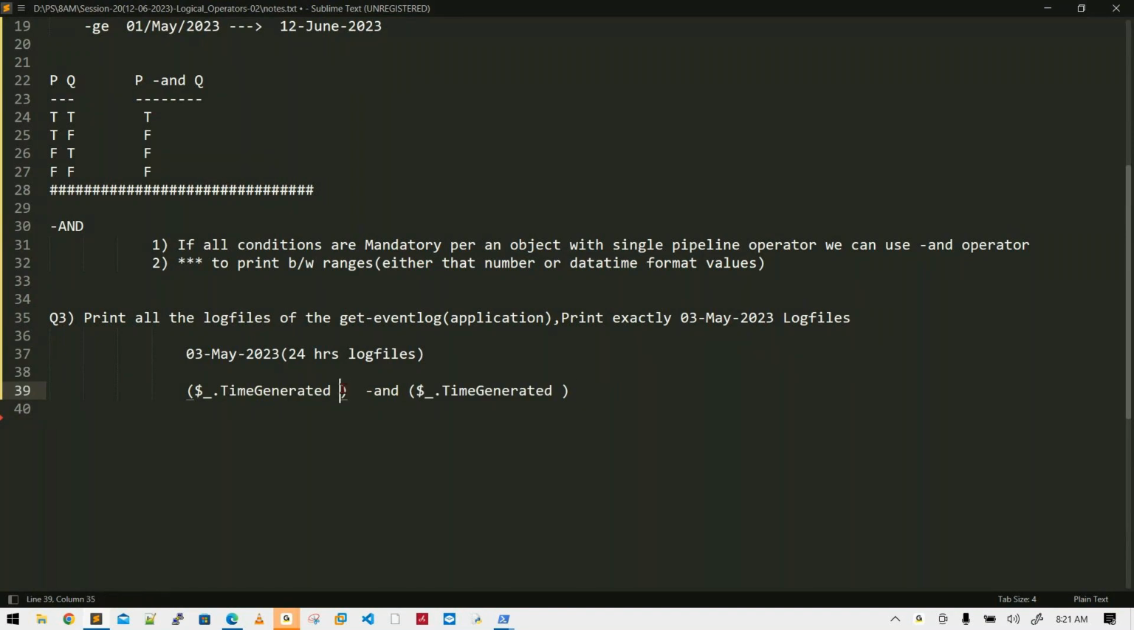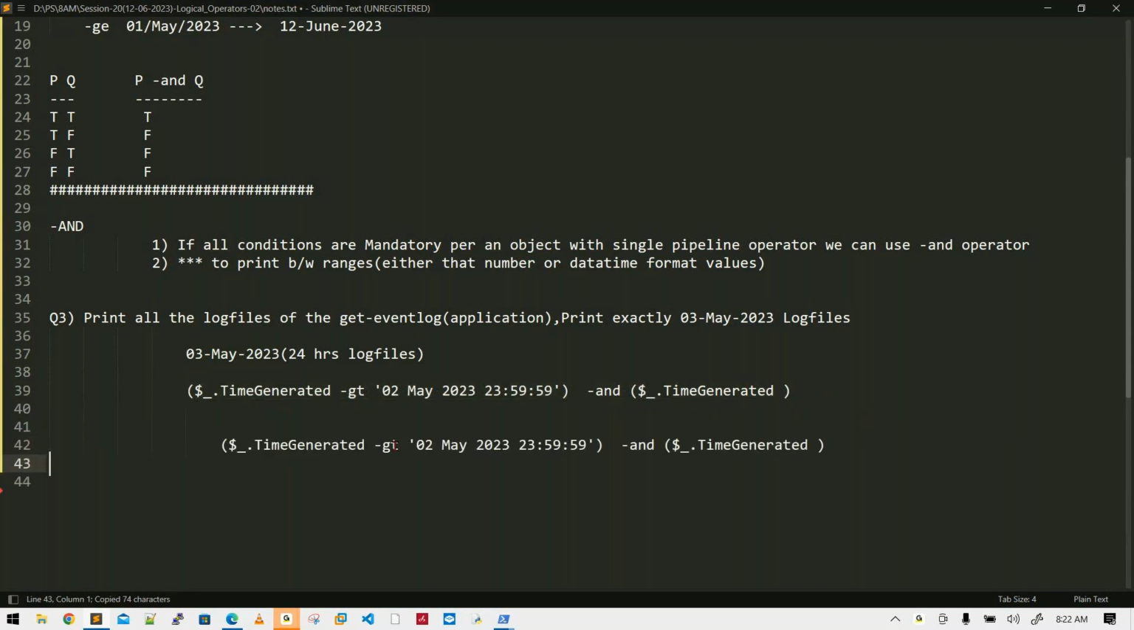Greater than 3rd May 2023 23:59:59. Excellent, sir. Greater than means the next second should indicate the first second of 3rd May. Yes, sir, you are absolutely correct. Greater than or equal can also be used. Yes, you are correct. We can use greater than or equal. I think this is your answer. Am I right, sir? Greater than or equal to. It should be like 3rd May 00:00:00.